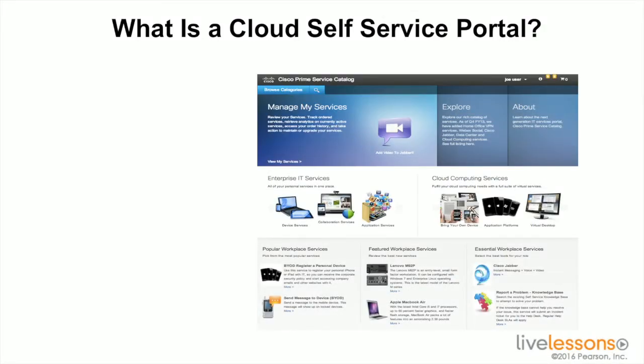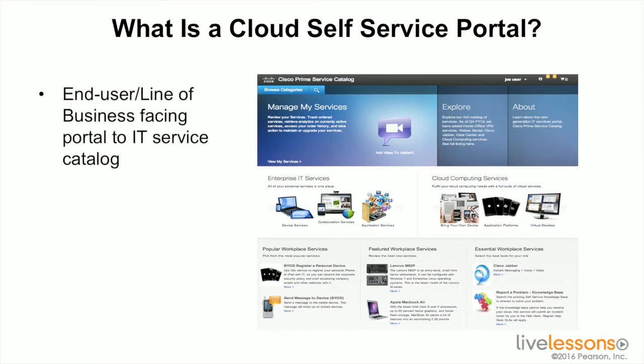What is a cloud self-service portal? This is that shopping cart-like experience we talked about before. This is where you basically have the capability of providing an end-user, line of business facing portal to the IT services catalog. That catalog that we discussed before is represented by the self-service portal, and it really allows you to go in and select from a number of different pre-canned solutions and services.